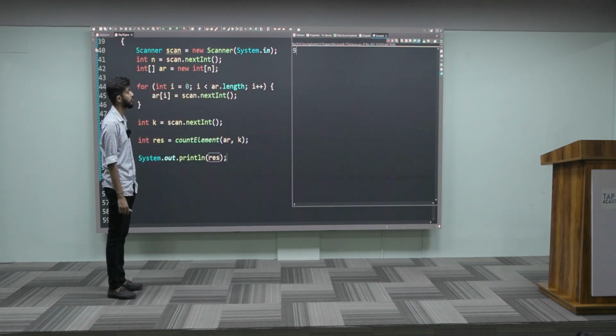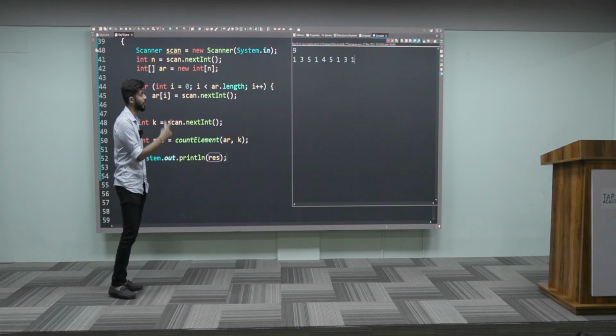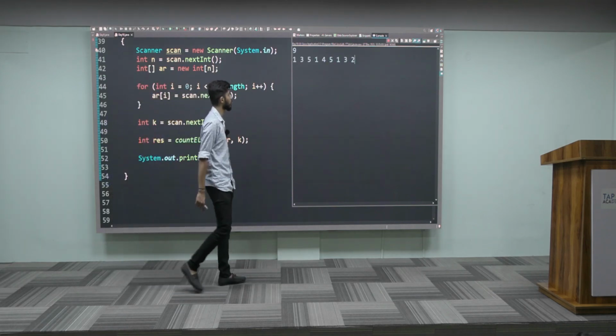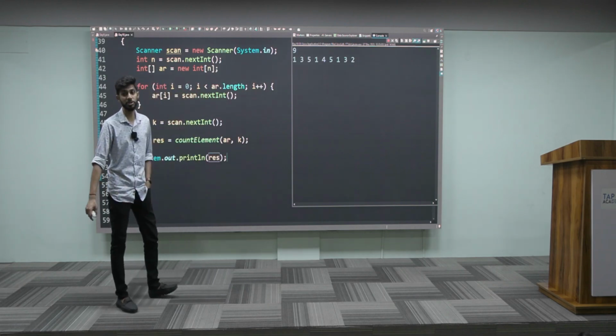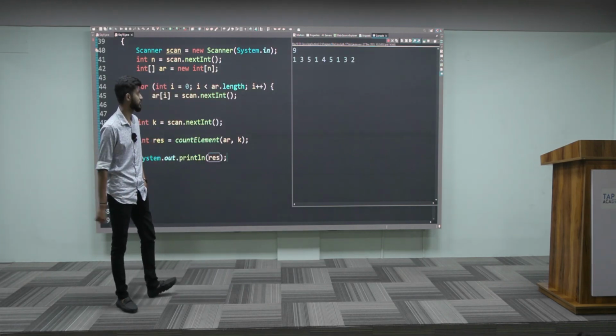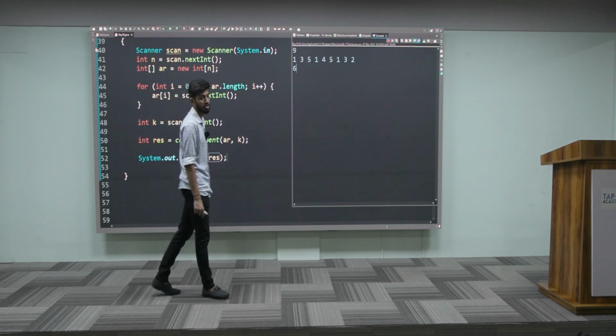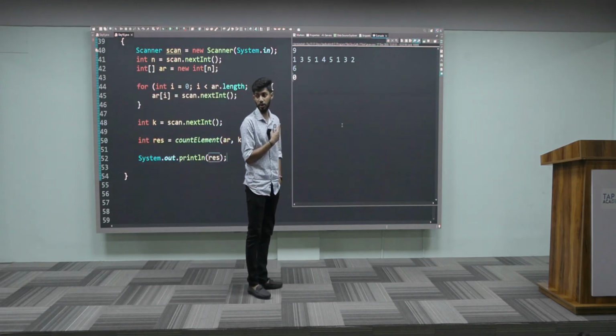Enter that. Last value, change it to 2. And enter. I want to check how many times 6 has occurred. So I will say 6. How many times has it occurred? 0. Are you getting the expected output?